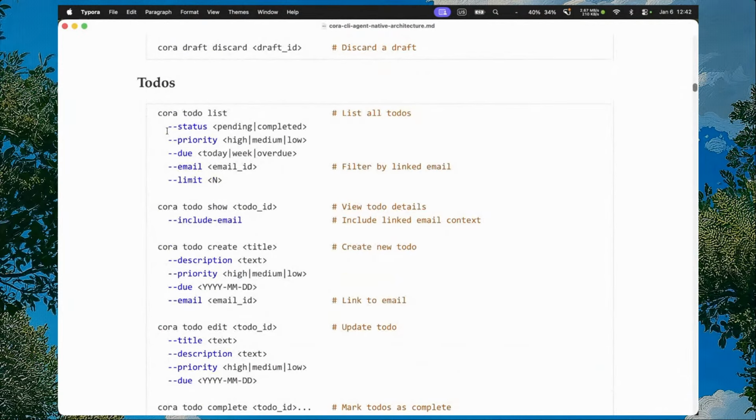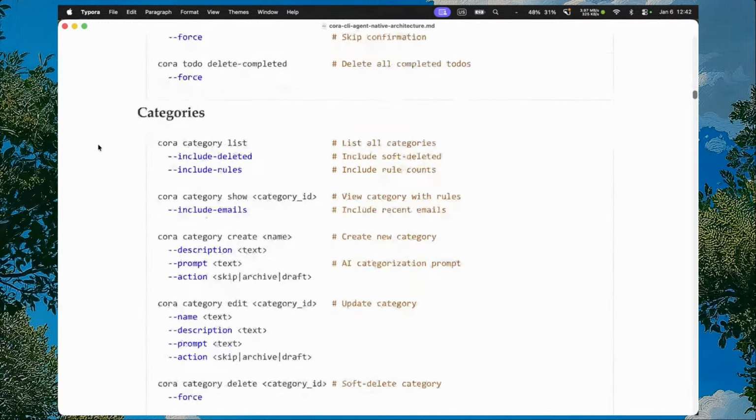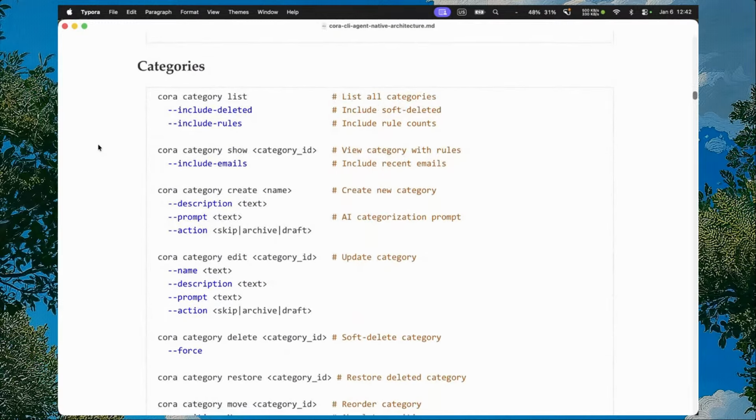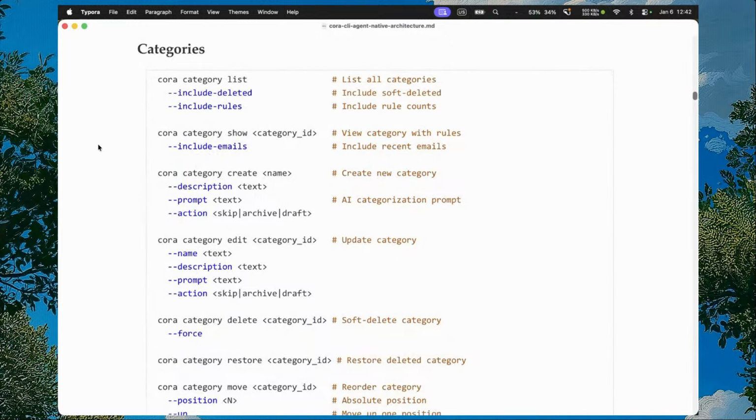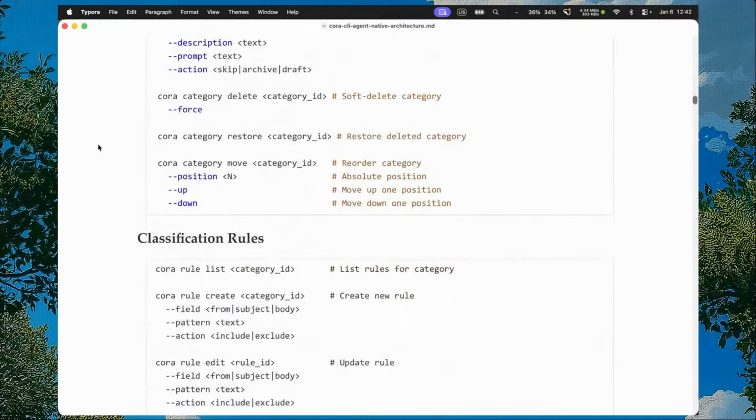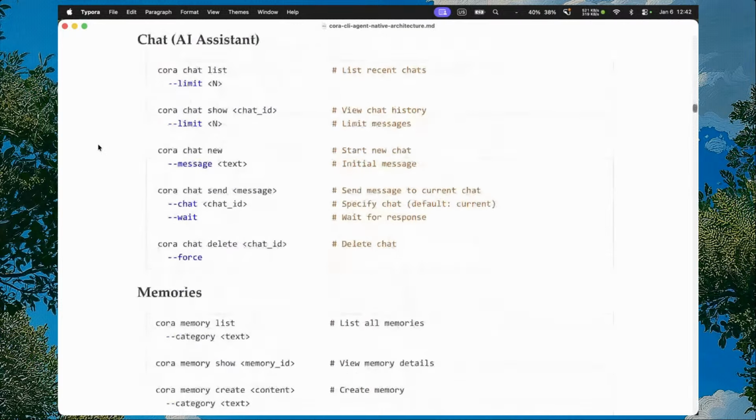So what I do here is I get inspired, basically. I didn't think of to-dos as a good one, but while reading it, I'm like, oh yeah, actually to-dos might be interesting as a first feature for the CLI, because I don't want to do everything in one go. Categories is interesting, but also it's a little bit complicated with classification rules.